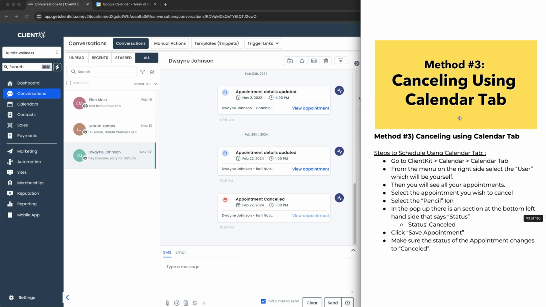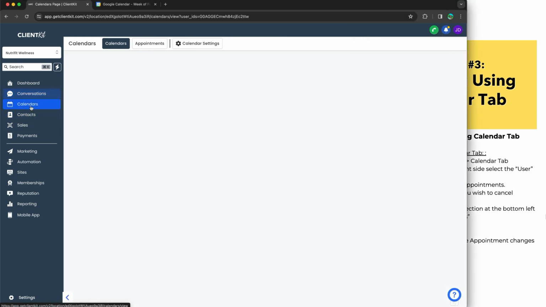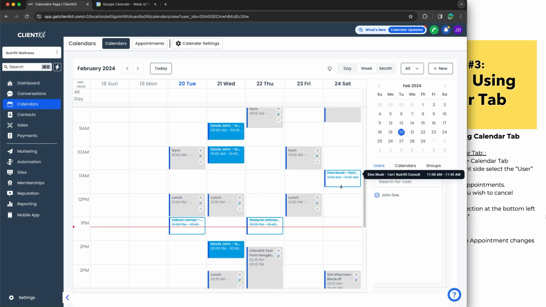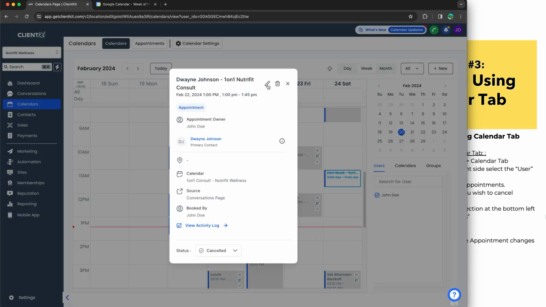Finally, you can also cancel via the calendar tab. Let me show you what that looks like if I go over to calendars. That's the calendar tab there. It shows us all of our appointments. The really cool thing about the calendar tab is that it also shows us all of the appointments that we've canceled. So check this out, that Elon Musk appointment that we canceled, that LeBron James appointment, that Dwayne Johnson appointment, it shows us all the appointments that were canceled there. Now, if I ever wanted to bring them back, I could always hit edit.